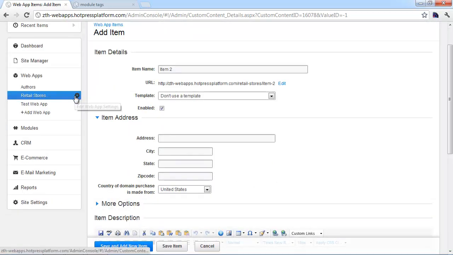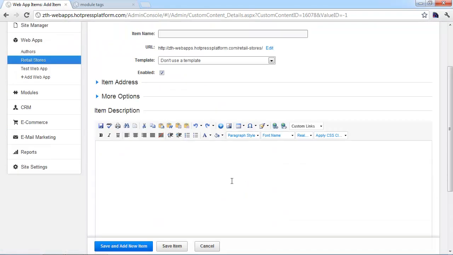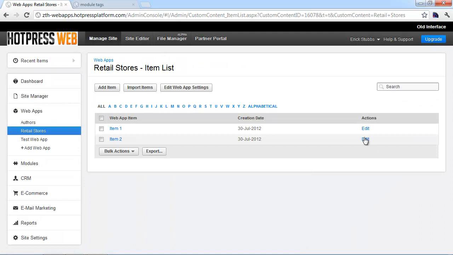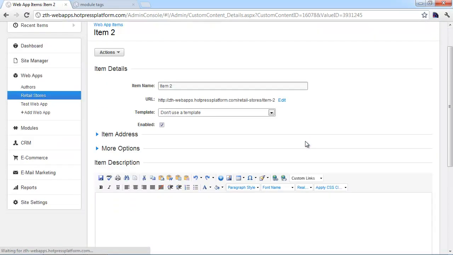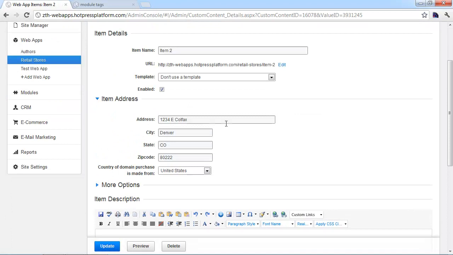And you can get there by clicking on the settings cog next to the web app in question, and it'll take you back to that screen. So we can just fill in the address and click save. And once you've done that, it's going to create the item. We can see that down here. If we go to the retail stores and edit item 2, it should have saved those fields for us, and you can see them in here as well.